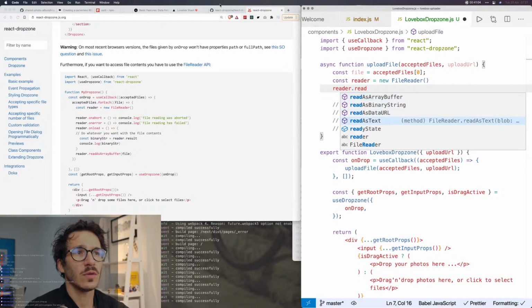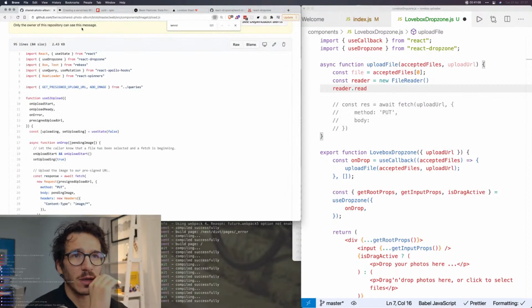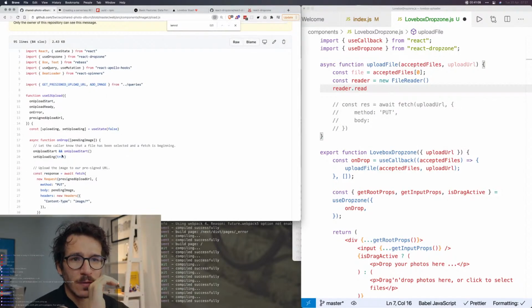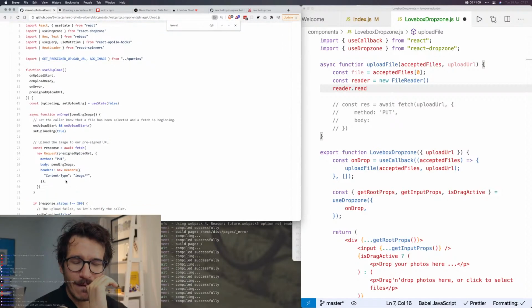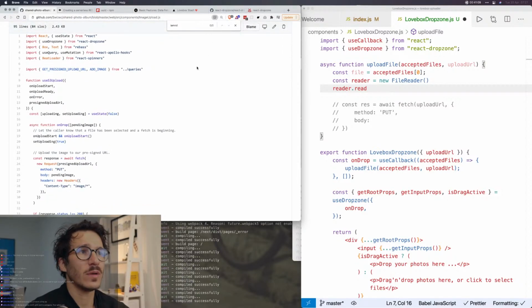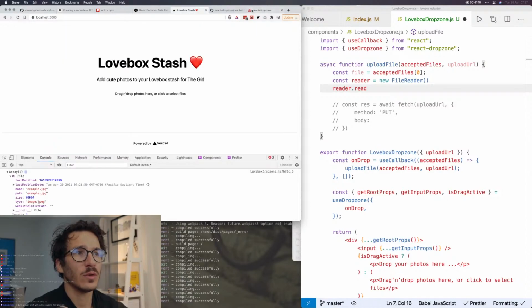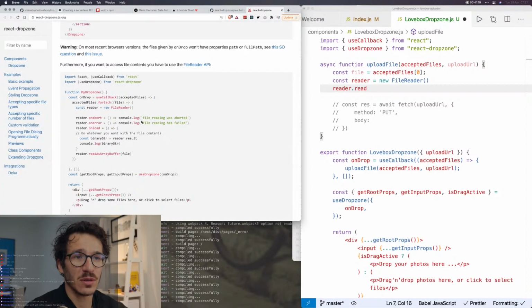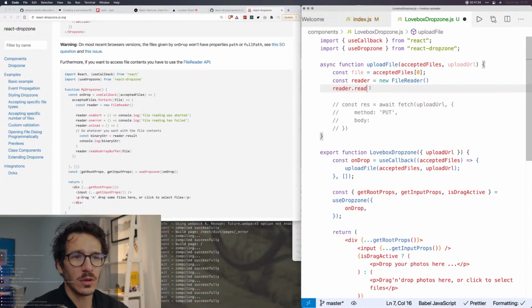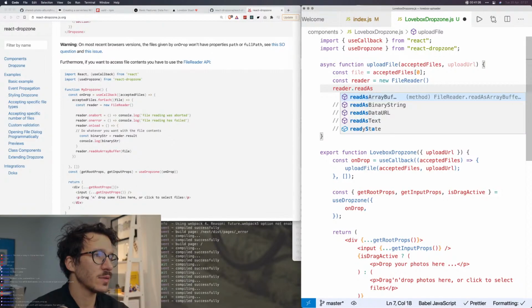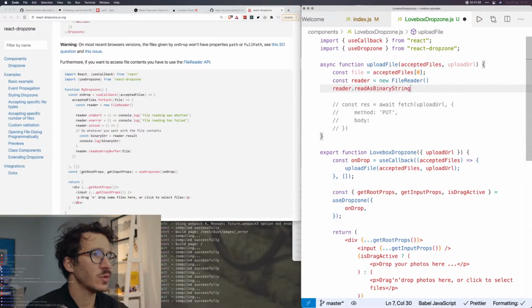What do we need for the fetch API? That's my question. What do you guys think we need? We can try array buffer, right? Might work. Reader dot read as. Let's do it as a binary string. That seems pretty useful.